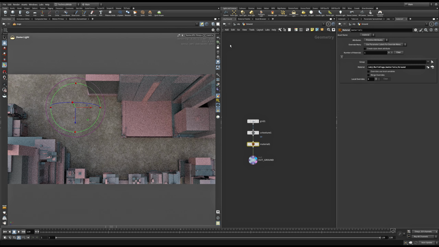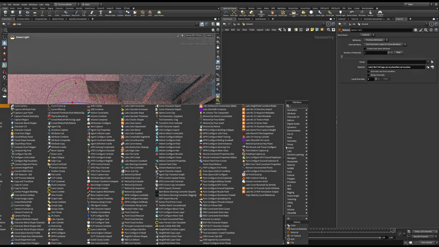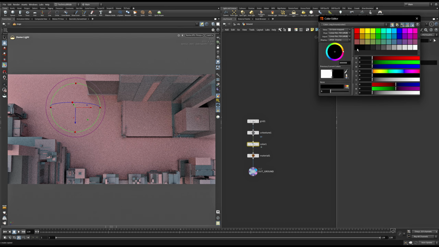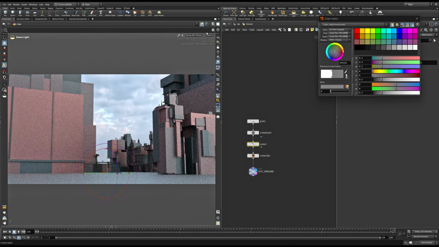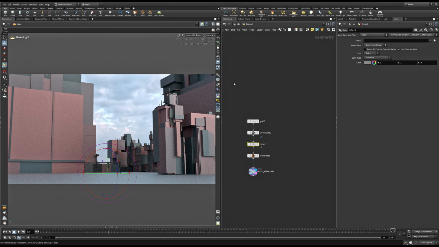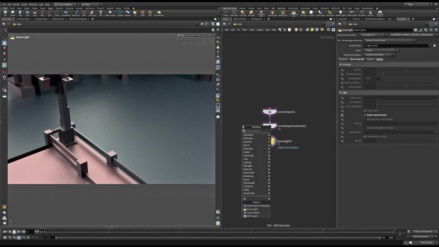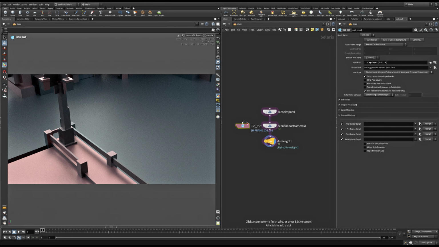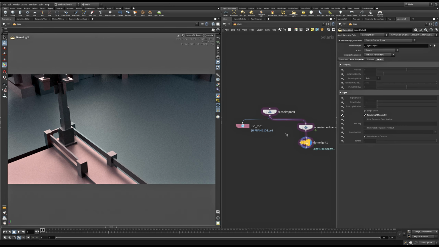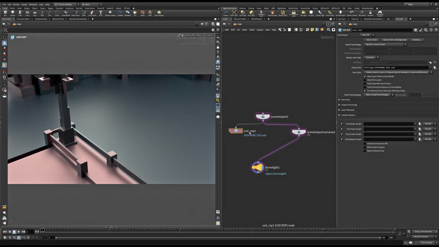I can plug in the same material in the ground as well. So you can create something as simple as some boxes or as complicated as you want for your crowds to live in. So now we can take a USD ROP node to cache out our buildings. I will save this in the same path that I used previously and I'll rename this node to buildings.